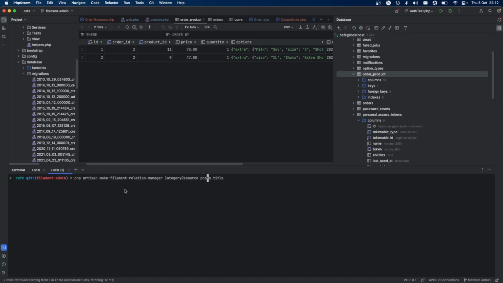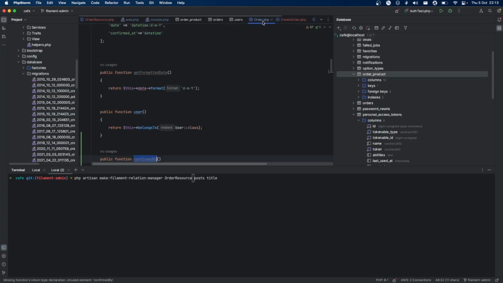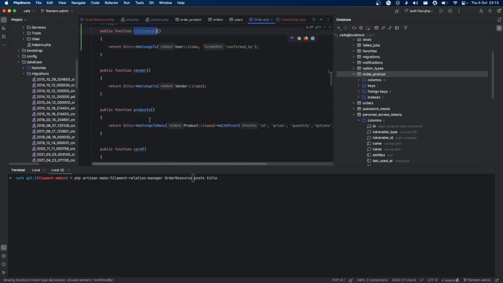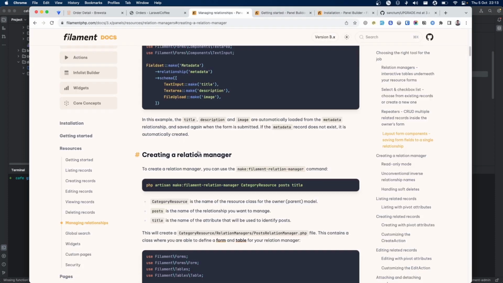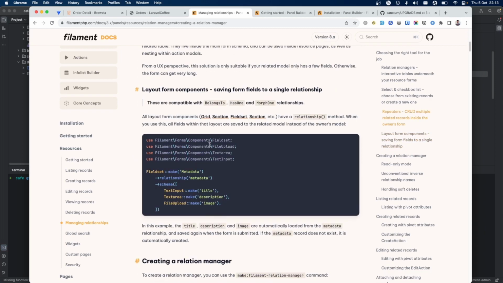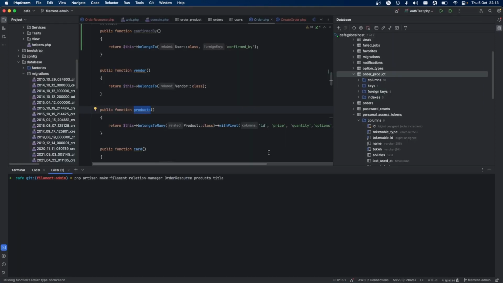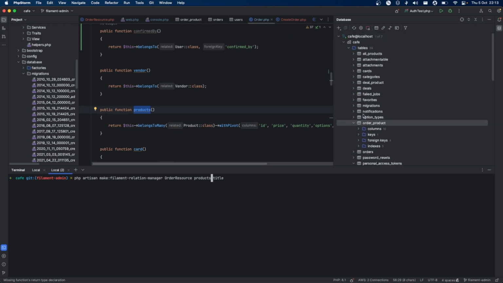So what we are doing here is make filament relation manager. We want to create a relation for order resource. This is the name of the parent resource for which we are creating the relation, and then the name of the relationship. If we go into order, we have that relationship set up, like you can see here, products, which is a belongs to many relationship. So the second argument is products, and the third argument is the name of the attribute that will be used to identify the products. So to identify products, I'm going to use the name.